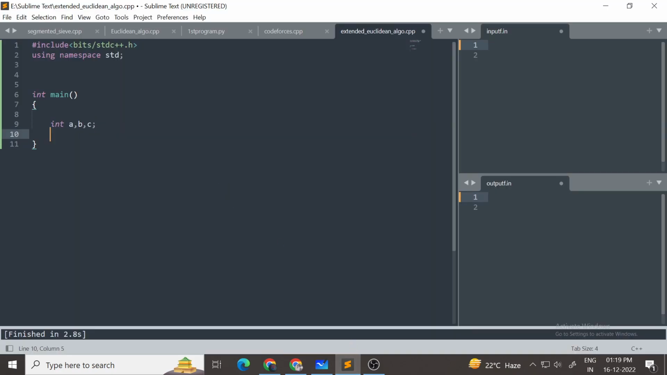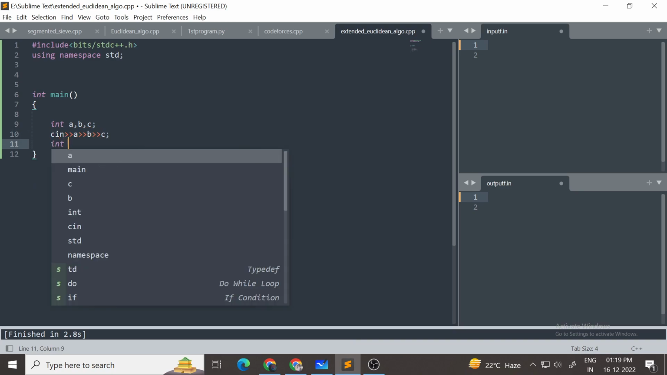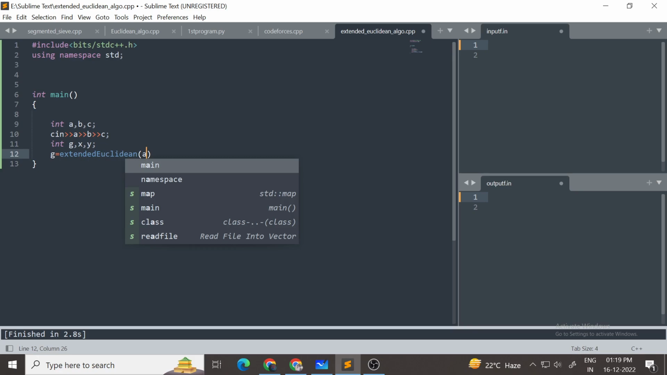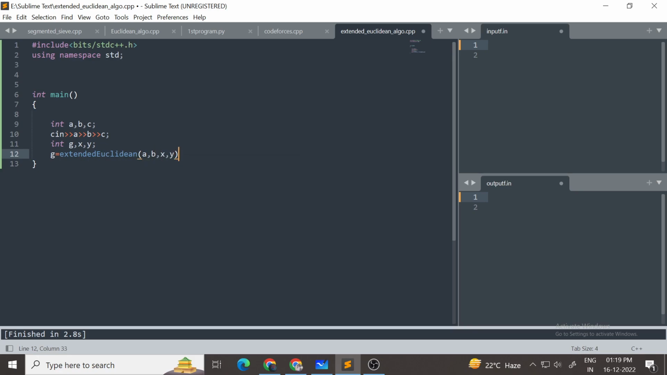So doing cin a, b, c, declaring a few more variables g, x, y. G is going to store the HCF of a and b, and x and y are going to store the solution of the LDE ax plus by is equal to c. So g will get its value from a function extended Euclidean, which is going to take a, b, x, y. It is going to perform two functions. It will calculate the HCF of a and b, and it will calculate the values of x and y, which are the solutions of this LDE ax plus by is equal to c.